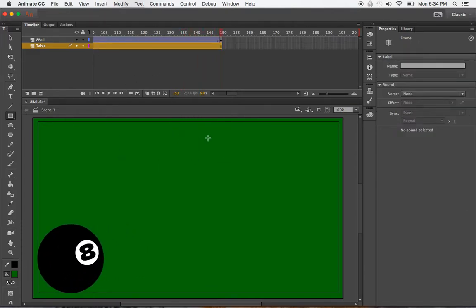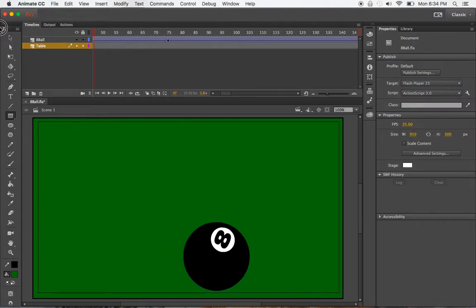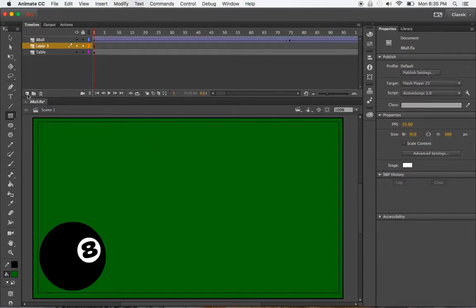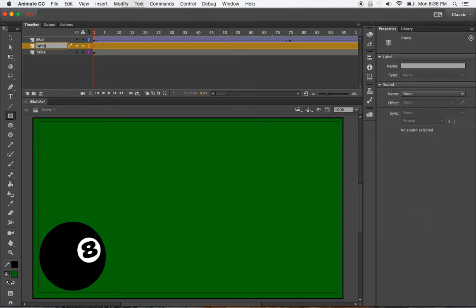So you get more creative and draw pockets and draw the side of the pool table and stuff like that. But that's essentially how you do it. If you wanted to have another ball, or if you wanted to have it hit, say the white ball comes along and hits it and then sends it off, you would draw another layer, double click, call it white ball, and do the same thing. So we can do that.